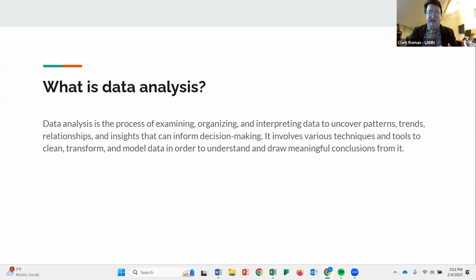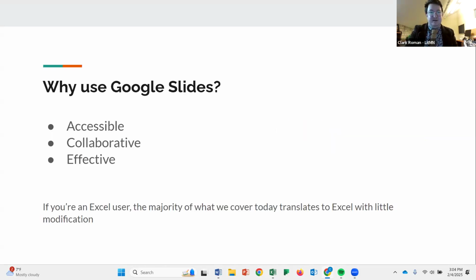It involves a whole lot of techniques and tools, and you can go deep into this with tools like Tableau and SQL, but we're not going to do that now. We don't need to do that now. Right now, we're just going to stick with the good old Google Sheets. And I wrote Google Slides. You could tell I was doing this in Google Slides.